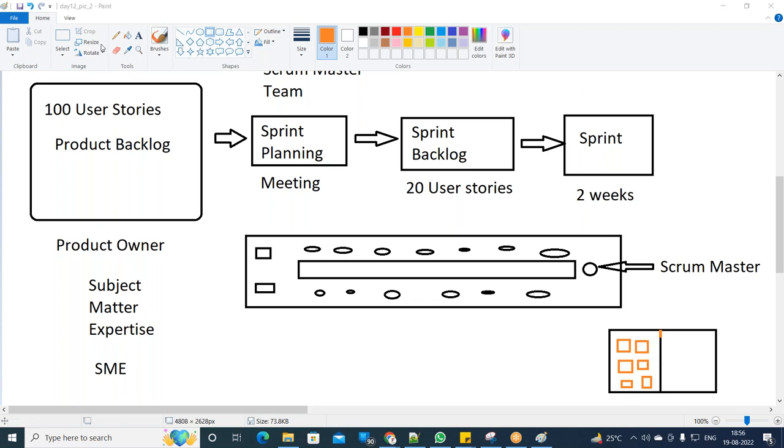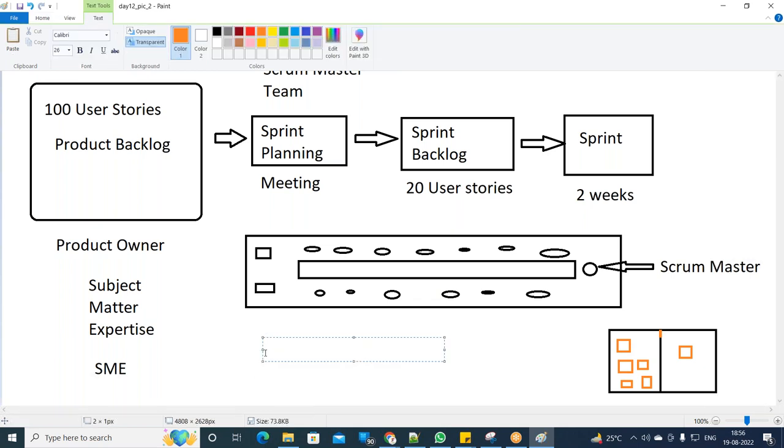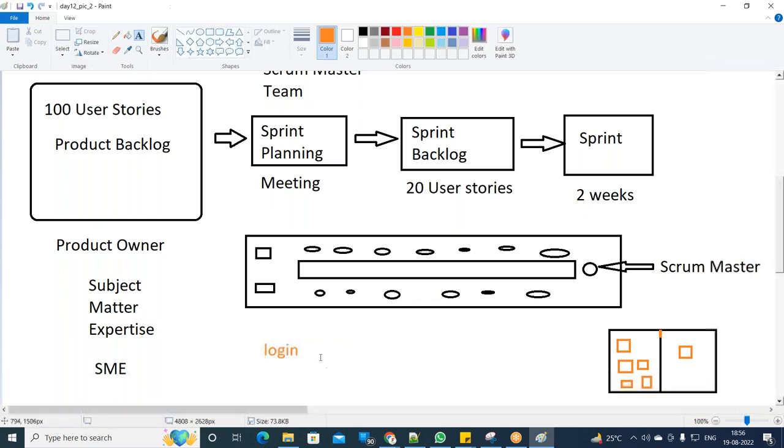Once a particular user story is completed, this goes into the right hand side. This could be a user story. This could be a task as well, guys. One user story can have multiple tasks. For example, if a user story for login is there, there could be two sticky notes for it. Developing the login feature.